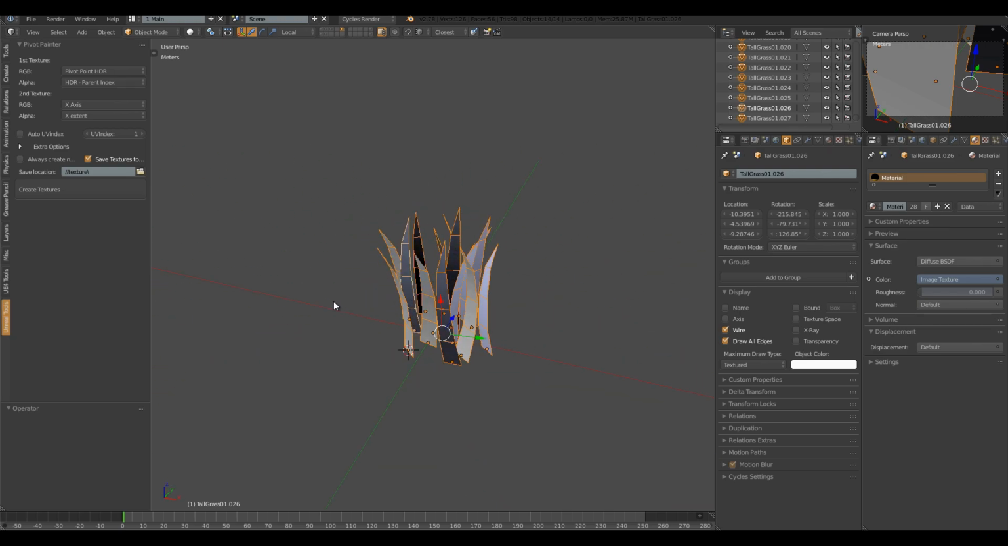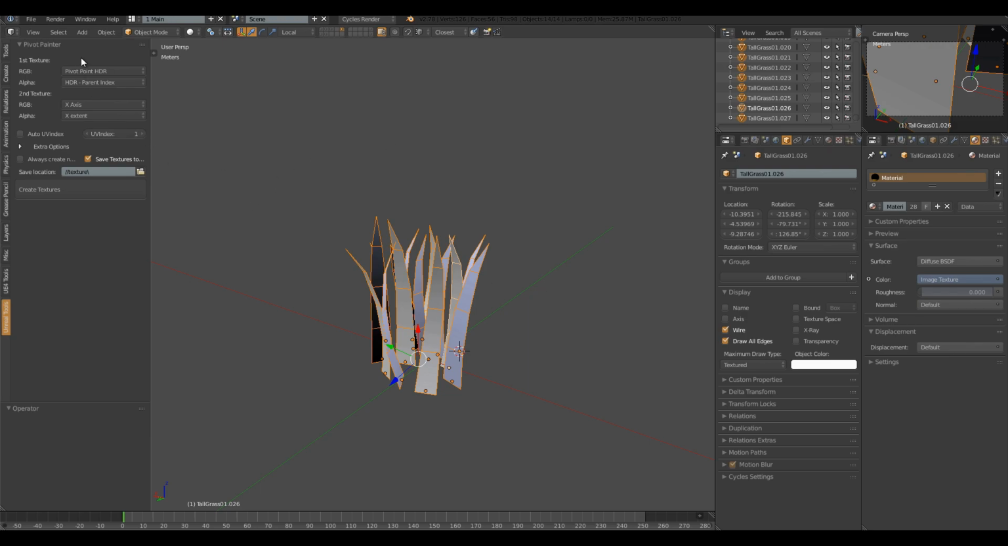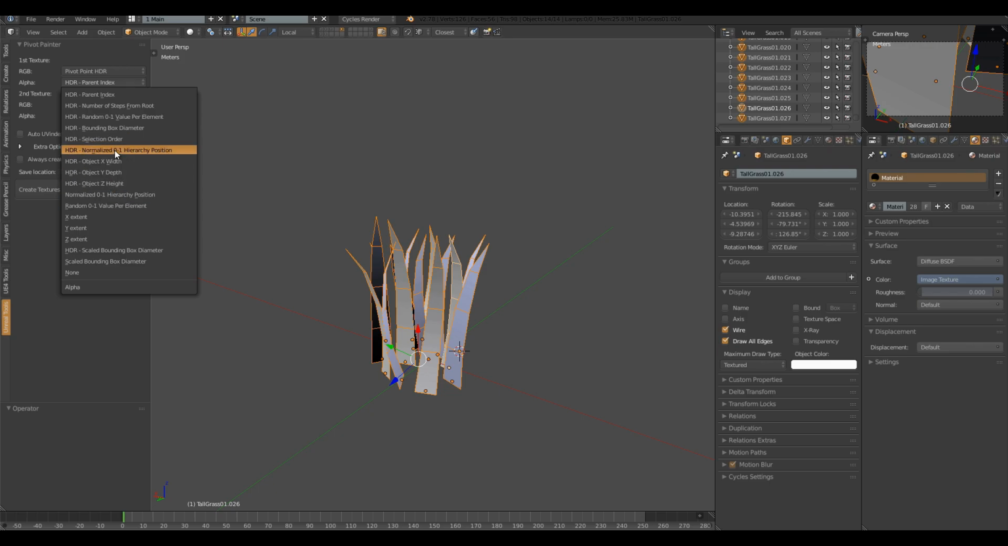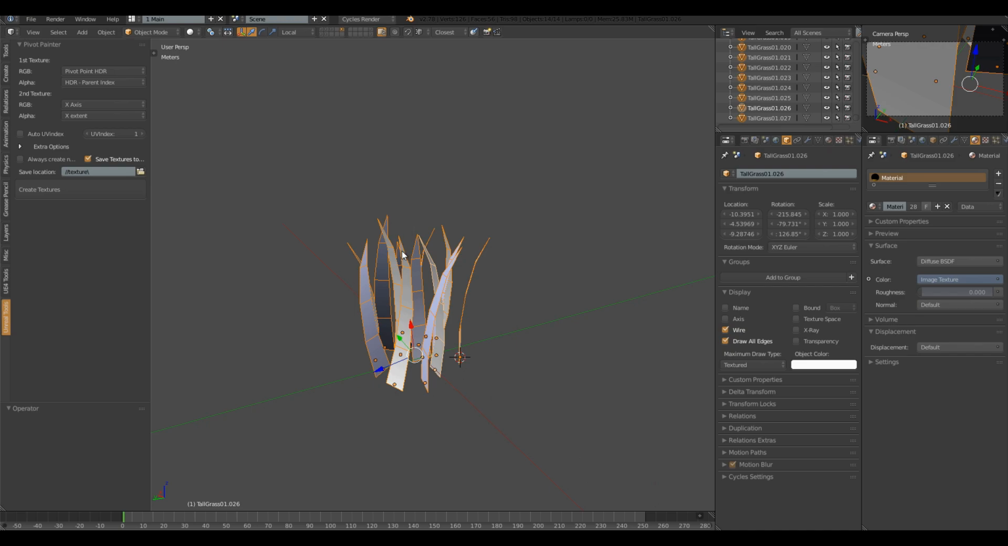So once you have your grass patch set up like this, this is the default setting, so there's nothing to change here. Of course, you want to save the texture and set a file location where you want to save the textures. I'll probably create another tutorial on more advanced foliage like trees, because you have to change the parent index to the actual hierarchy. This one, HDR normalized hierarchy position, has a slightly different setup, because you have to build a hierarchy of leaves and branches in the trunk. That's for another video.